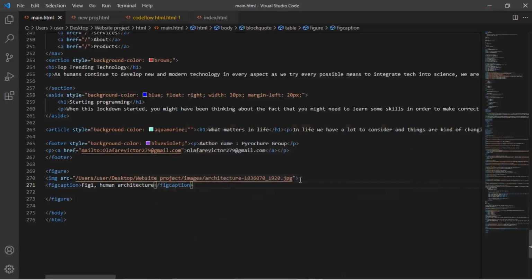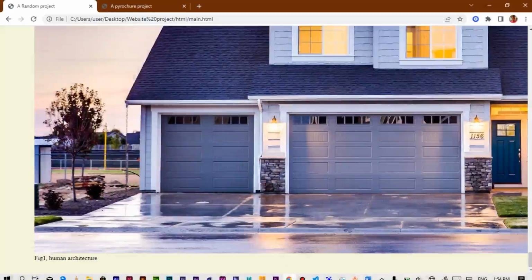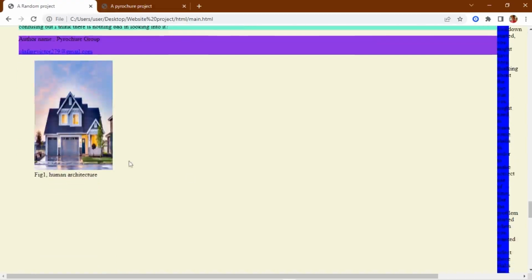I believe we should set a width and height for this. We can set the width to maybe 200 pixels, and we can set the height to 300 pixels. We can decide to style this more in terms of height and width, but let's just do the simple one because of our time. So let's see, we load this, and we have it right here.